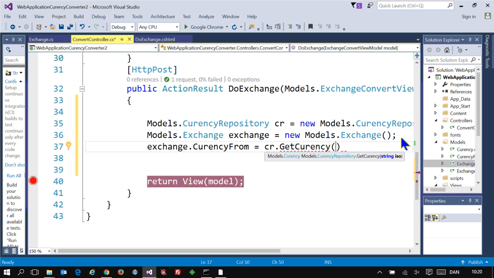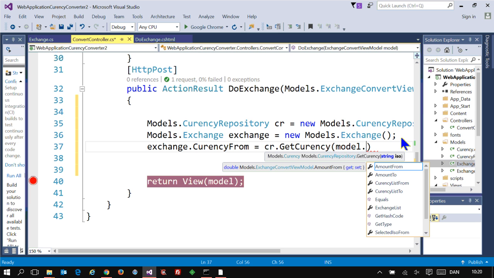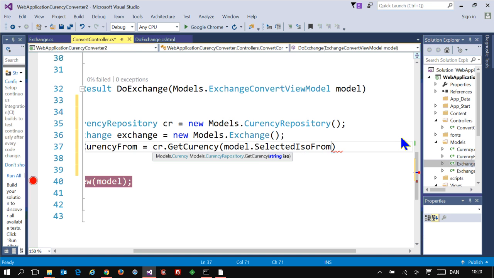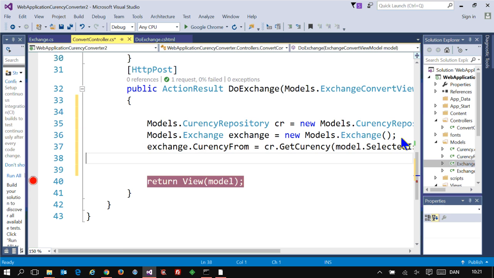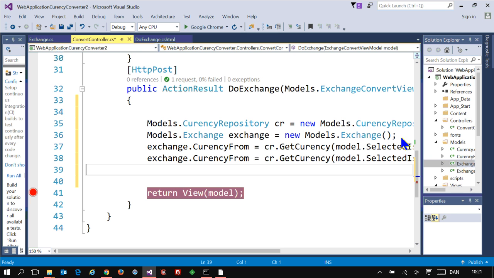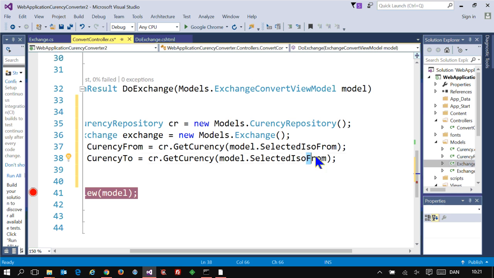And the ISO is actually in the model, in the view model. So it's the currency here, the selected ISO from. So I just pick up, understand? And think that it might be there because I just put it there. And the same from the other one too. It might be this one.